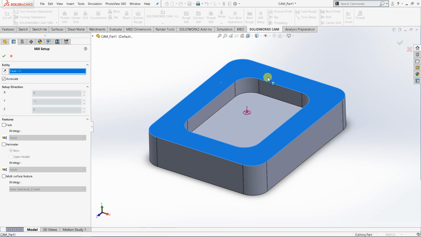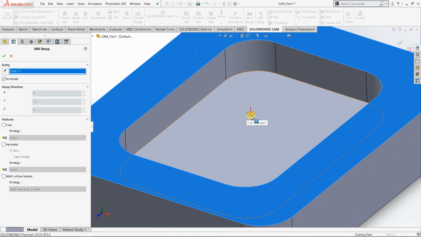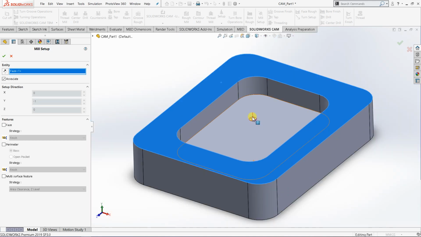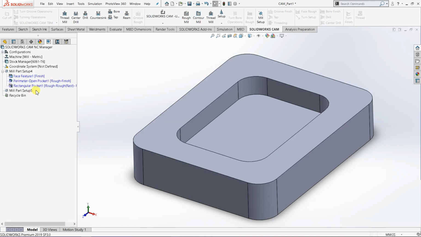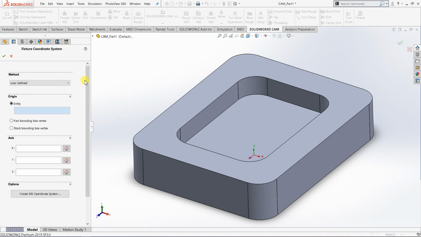So that the tools should be vertical, or perpendicular, to this particular surface. This is actually the cutting direction. All right, once we have chosen this face, just click OK. The next step, we need to go to the coordinate system over here, right click, and then go to edit definition.